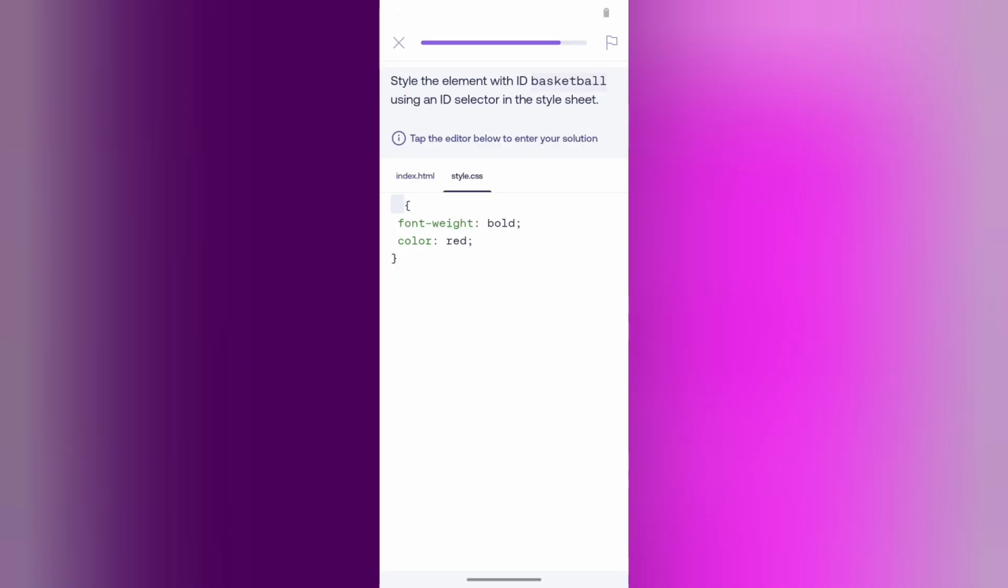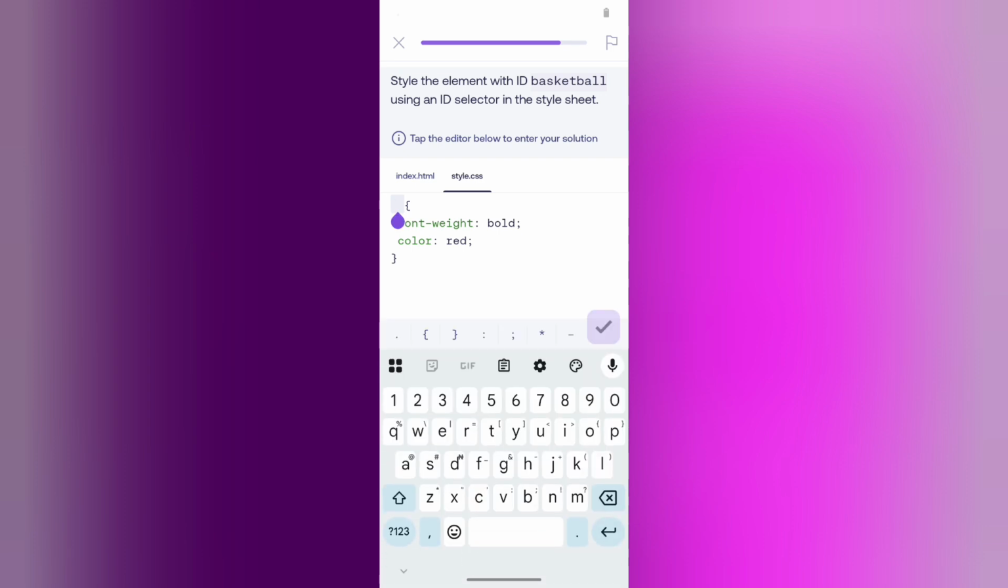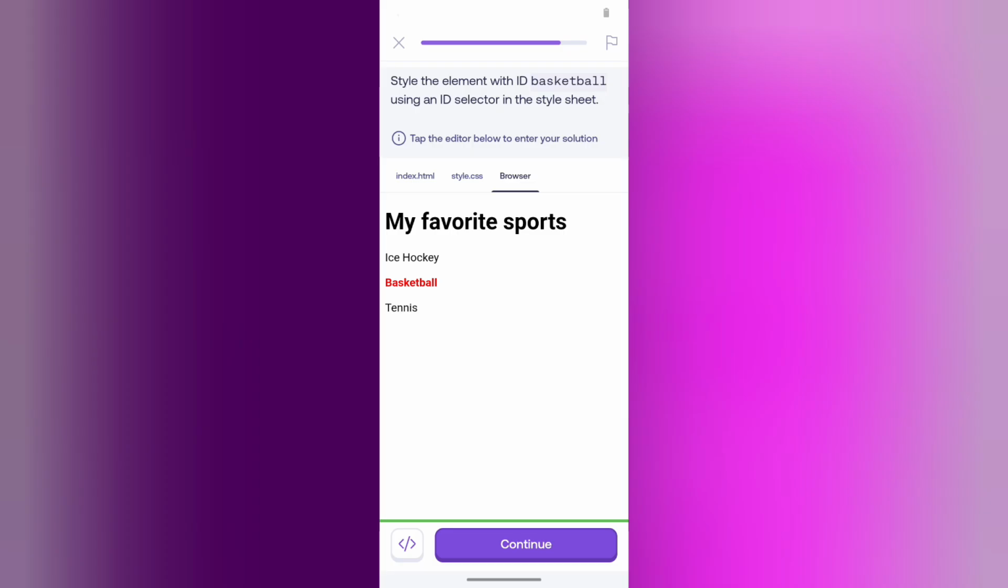So continue. Style the element with id basketball using an id selector in the style sheet. So for an id selector, we just put hashtag, then we'll now put basketball. Type basketball. Hope the spelling is correct. Yes, and we'll mark it. Can you see that it's correct?